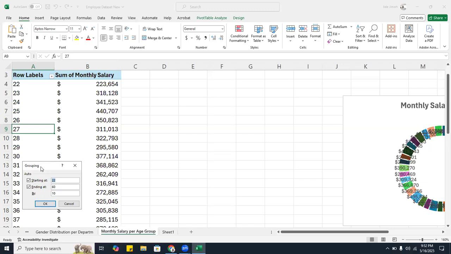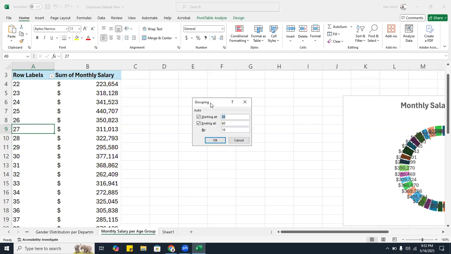The group command is going to bring this dialog box that you are seeing on your screen. There are three values that you need to fill: starting at, ending at, and by. Excel will automatically denote which age you are starting with, and you can see on your pivot table, you are starting with 22. You also denote the age you are ending with. We are ending with 60. That's why Excel automatically fills these first two. This next one is the one you concern yourself with. What are you grouping by?